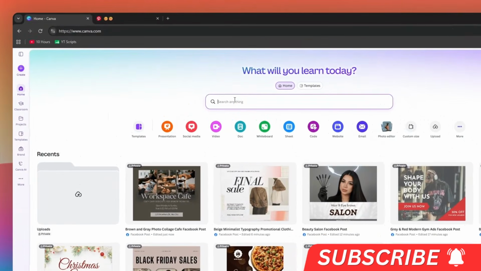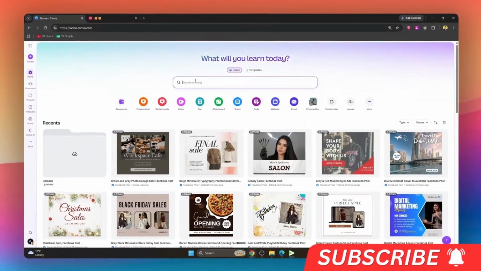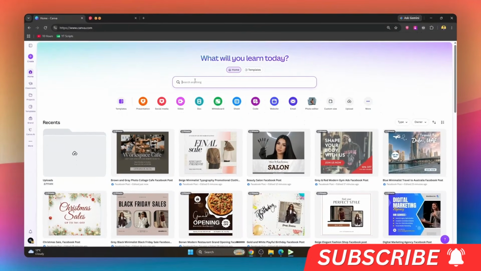The best part of Canva is that you don't have to create your post from scratch or from a blank page. What you can do is simply pick a template you like, modify it with your own branding and details, and your post will be ready within a few minutes.